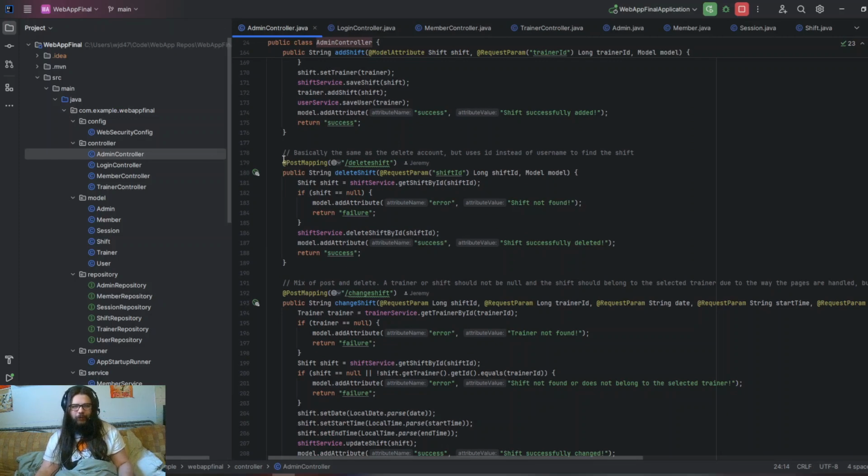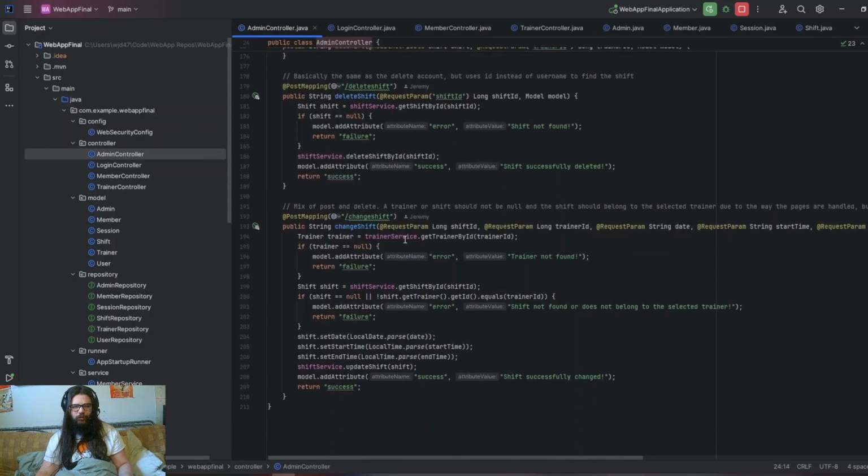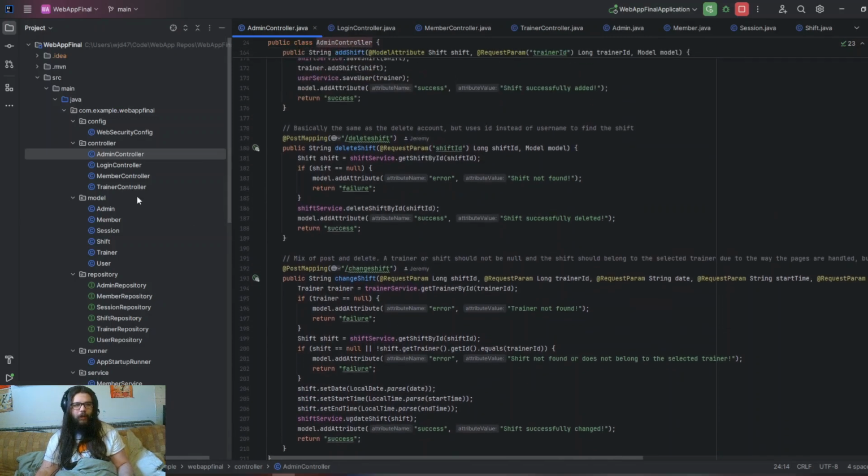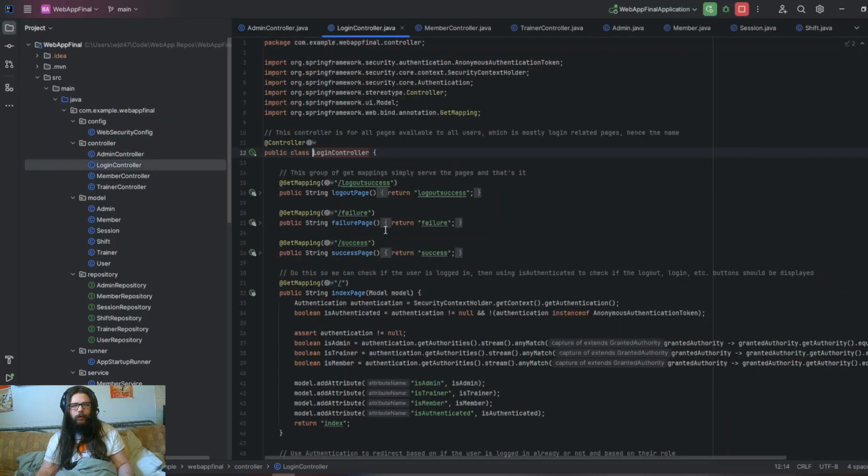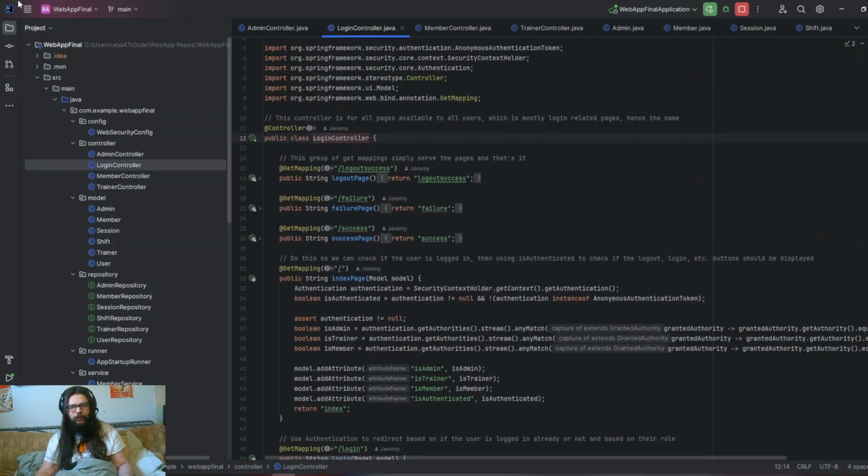So that was a bit of a mouthful. And then post, this is delete. It works how you would expect, and then change, which is post here, but it's your put mapping really. Then login. I don't think there's too much to talk about.